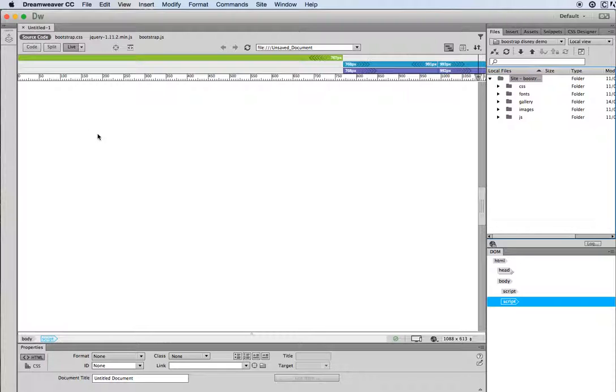So that's where you get started in terms of setting up. In the next video we'll look at how we can then start to make our rows and our columns that we need to build the grid structure for our content to sit into.